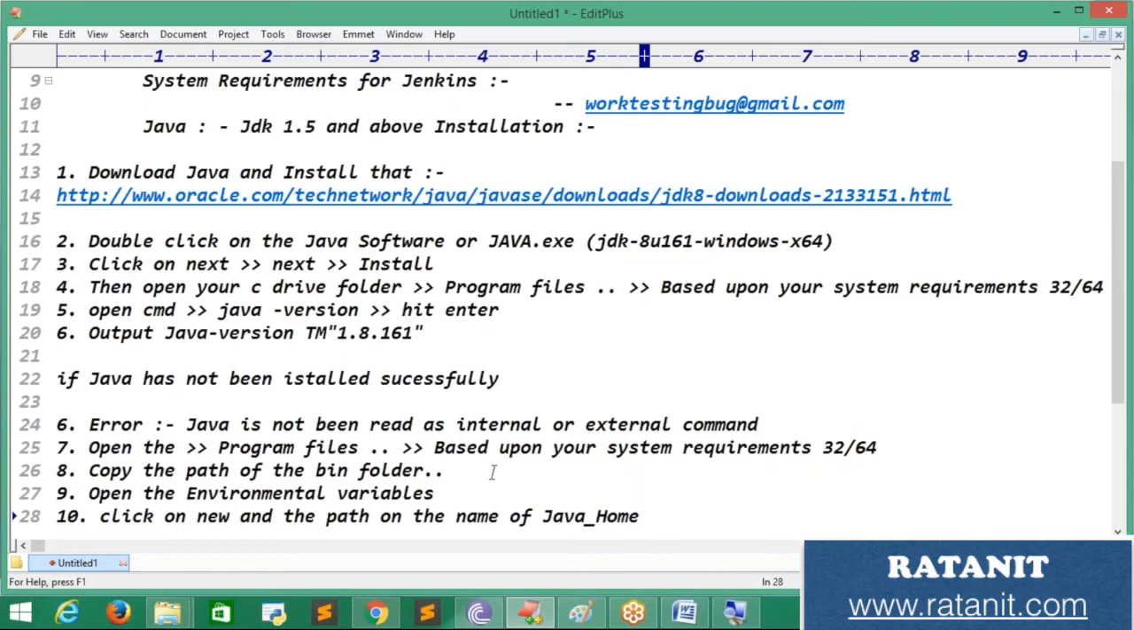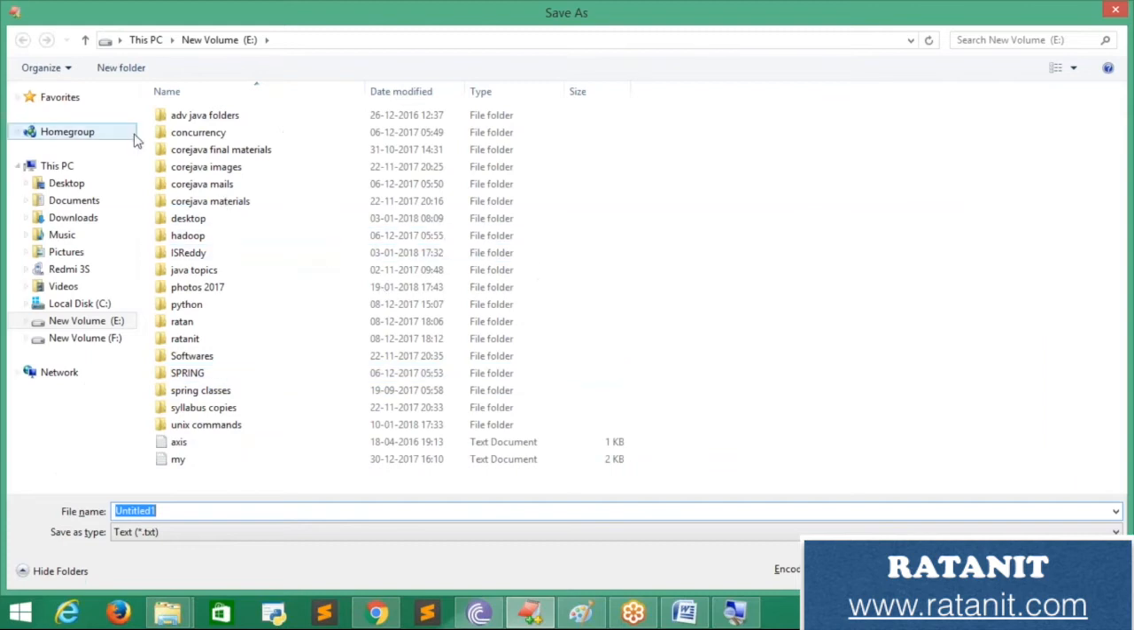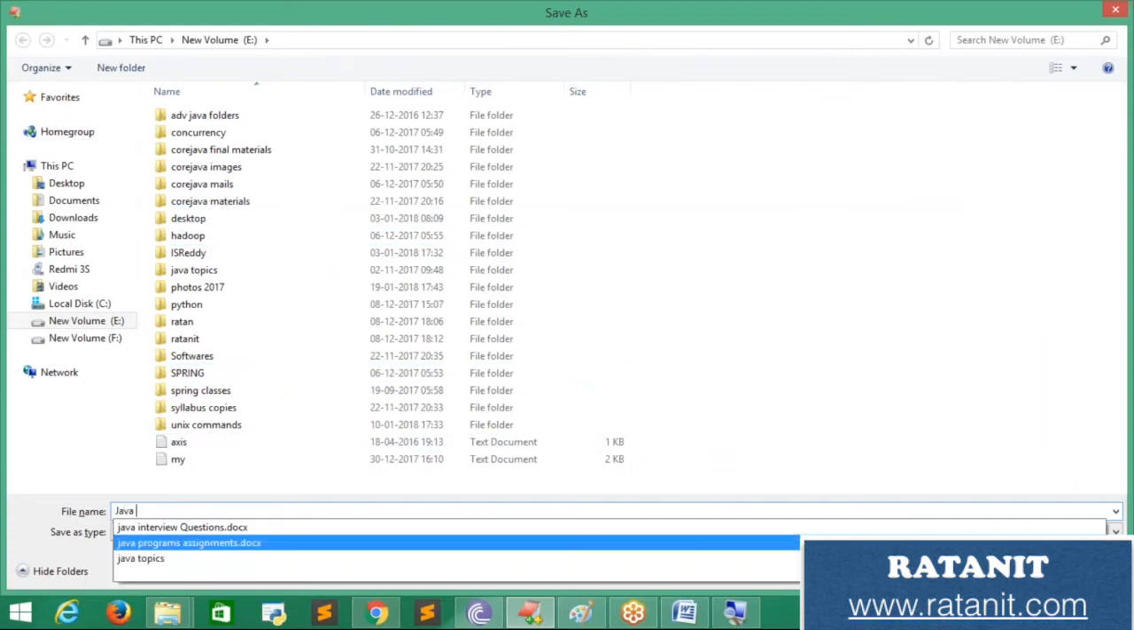Clear guys? So this is the thing you have to do. This is a complete step of Java installation, so I hope this sample will be very easy. Let me save this one in a document. Let's say Java installation.